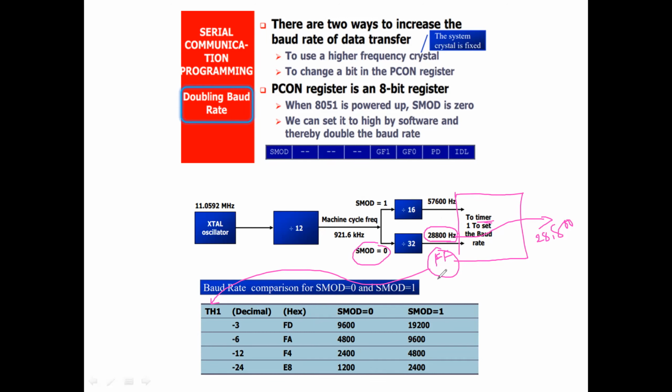If I put FF in TH1 the same way, and do the same thing, but set SMOD equal to 1, then what is my baud rate? The timer will execute, and the frequency will be around this baud rate. So by programming this particular register, you can double the baud rate.